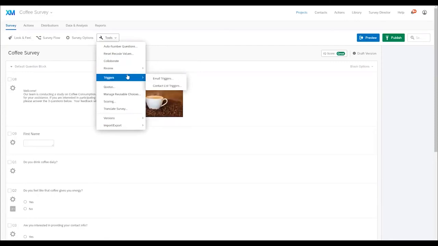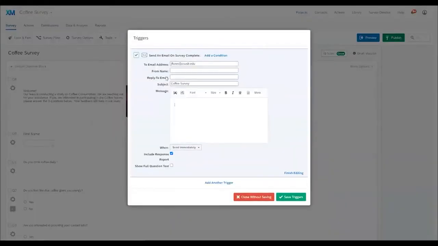And triggers. You can add triggers to your survey. Email triggers provide a simple solution for follow-up emails or immediate and scheduled responses to your respondents. Email triggers allow you to send an email notification to someone when a survey's response is completed and specified conditions are met. Let's say I wanted to create an email trigger in my survey.